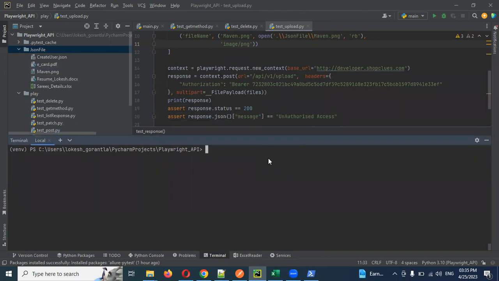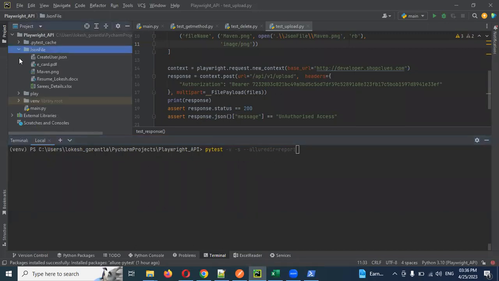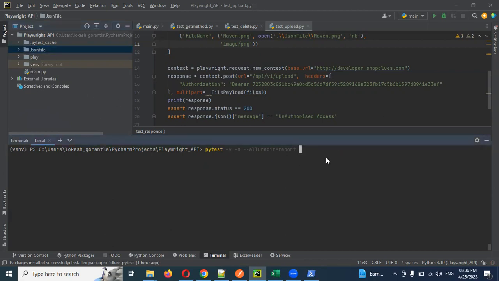Now I'm going to use pytest hyphen v hyphen s, then hyphen hyphen alluredir. Okay, this is my Allure directory. And then I need to use equal to, and I'm going to mention report as my folder. This report folder will be generated here. Till now I don't have any report folder here, right? You will be able to see this report generated here.